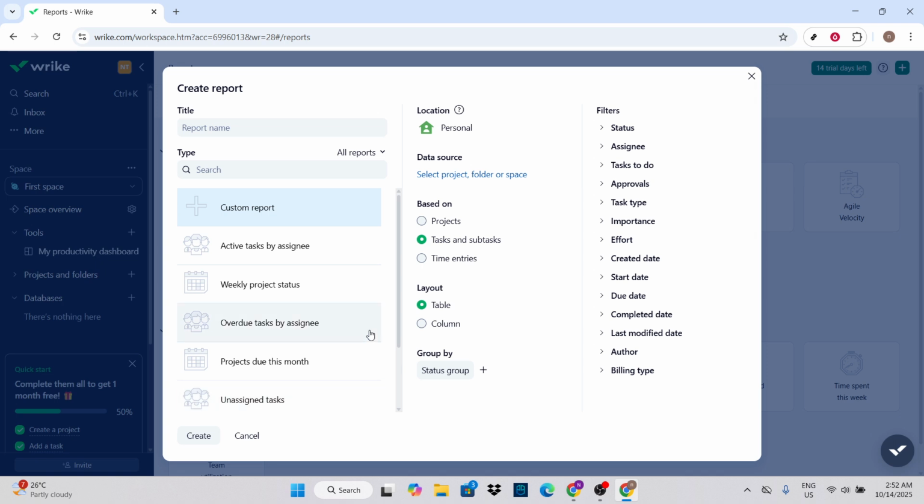After defining what you'll be reporting on, the next decision is about how you want your report to be laid out. Wrike offers several layout options, including tables or visual graphs. Tables are great for detailed, number-heavy reports, while graphs provide at-a-glance visuals that can be powerful during presentations. Choose the layout that best fits your data and your audience.